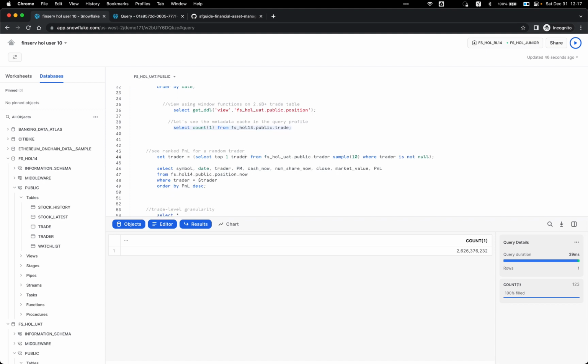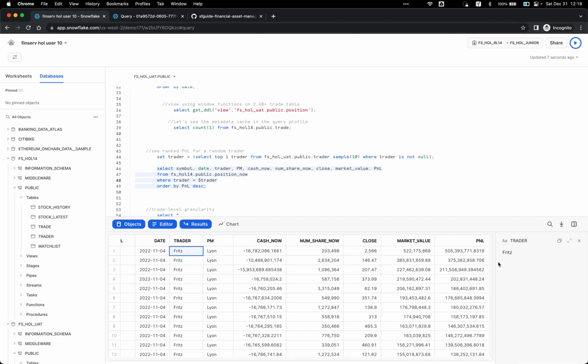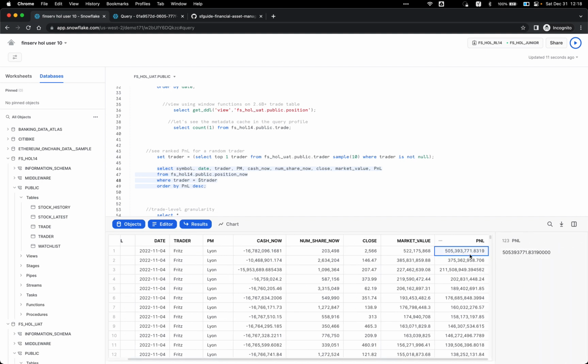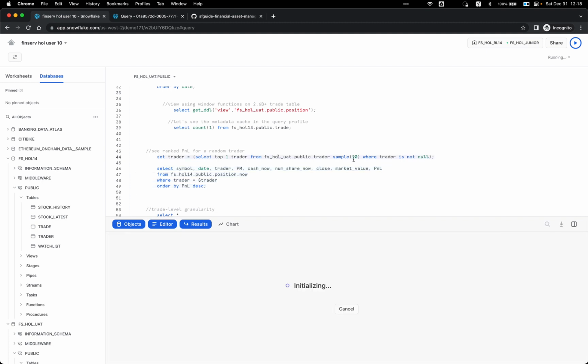Okay. So now, let's see the ranked P&L for a random trader. We just grabbed a random trader, and now for Trader Fritz, this is their P&L, ordered by P&L descending. Pretty good, 505 million, and that was TPL, BOD, and then Tesla, and so on and so forth. Let's grab another one. All right, so this is just showing you how you can set a variable.